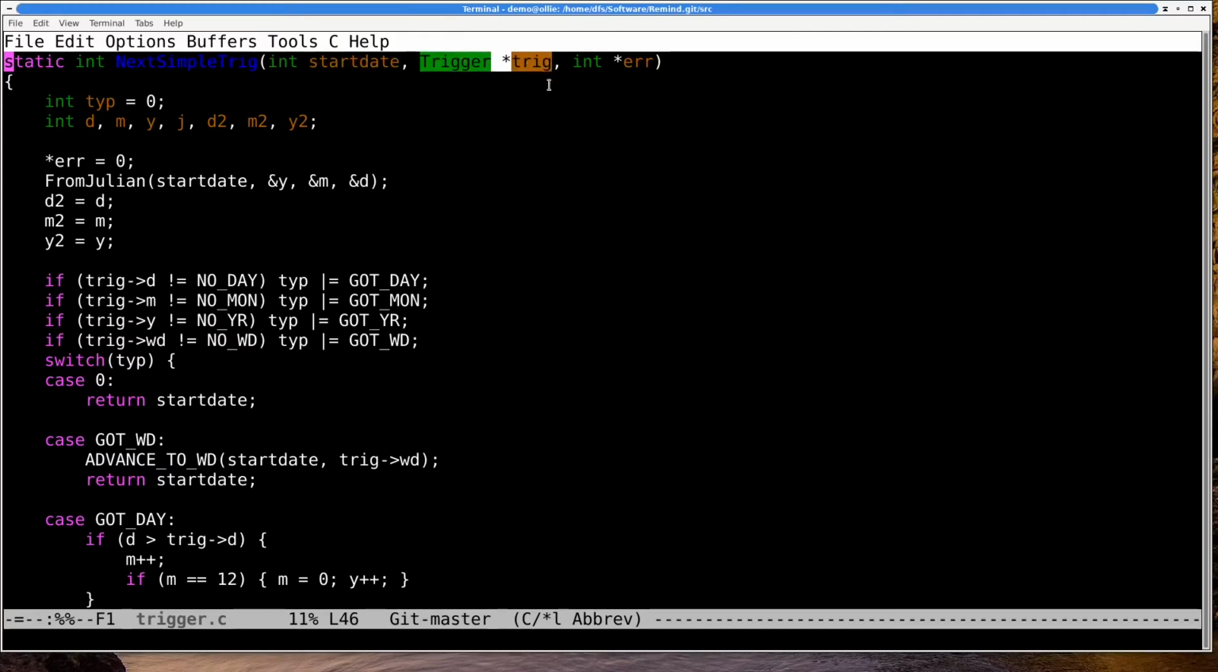It's given a trigger structure, which has been very carefully and methodically filled out by the parser as it reads the reminder file. And this final argument is a return variable. It's a pointer to an integer, and if something goes wrong, next simple trig can put an error code into that variable so the caller knows exactly what went wrong. So I'm only going to show a few of the cases because otherwise this video would be much too long, but let's get into it.